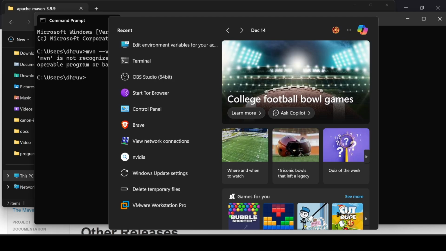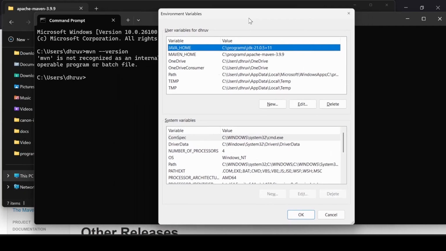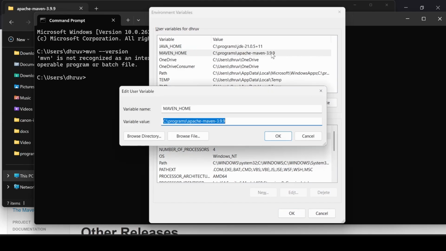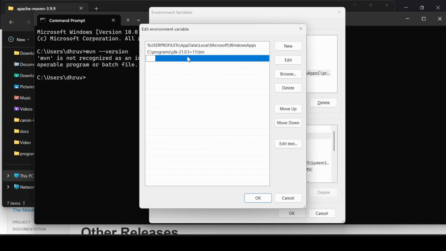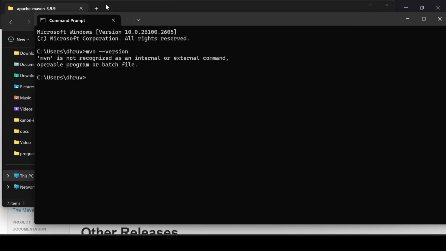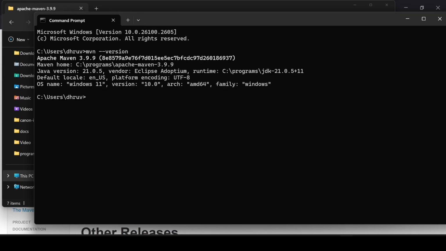Now let's go to environment variables. Copy the MAVEN_HOME. Go to path, edit it, and add the bin path as well. Open a new terminal. Finally, it's working.